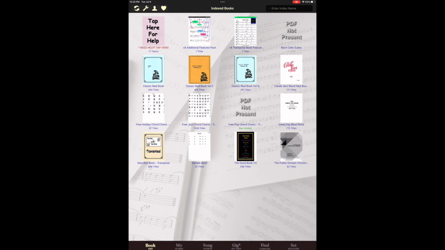Now, we want to show you some of the other features of the booklist view. At the top, we have four icons. The first icon is the sync icon, and what that does is when you go to the Content Manager and you activate or deactivate indexes, you would need to follow up with a sync so that those changes can be reflected in your booklist view.